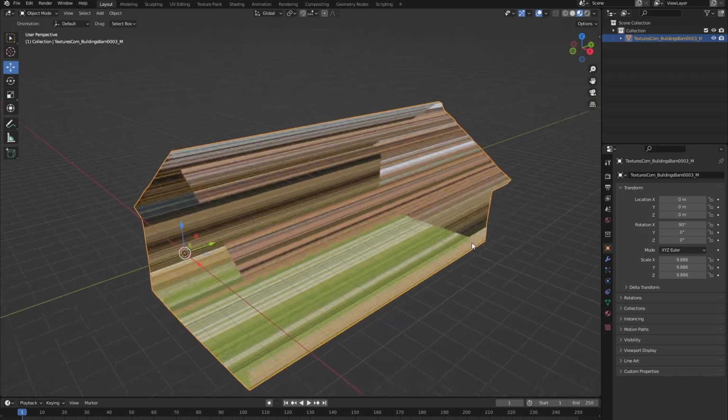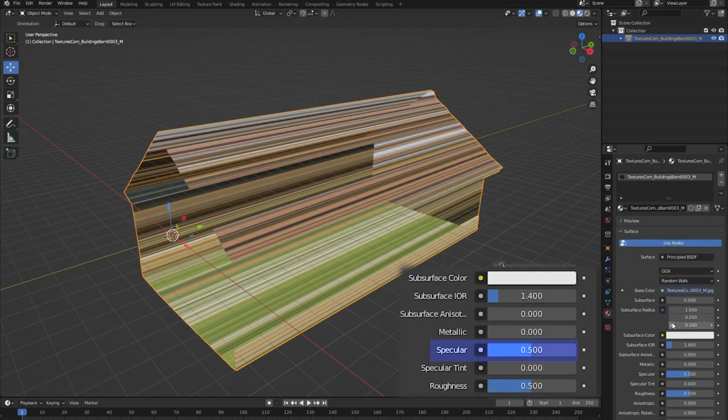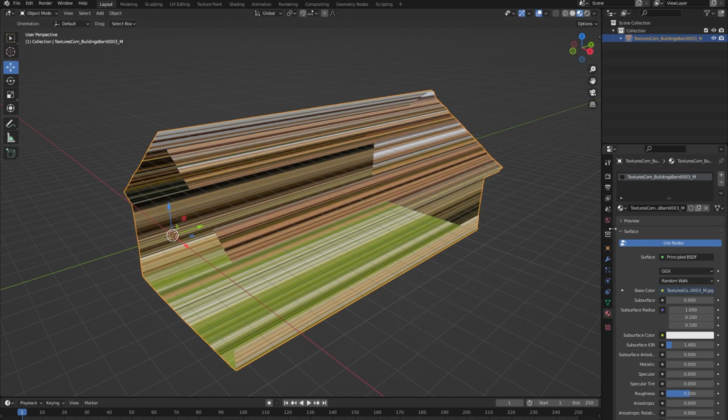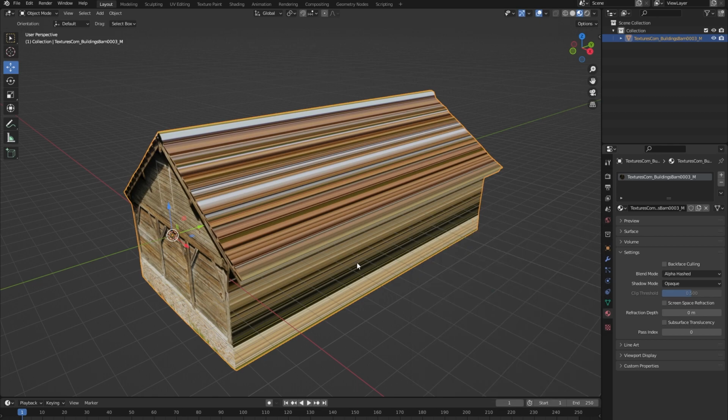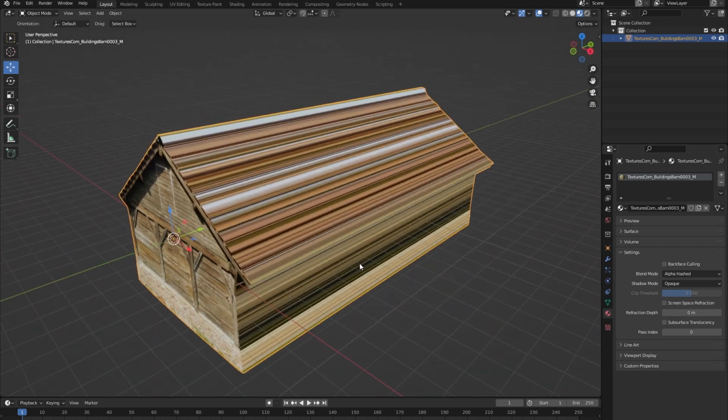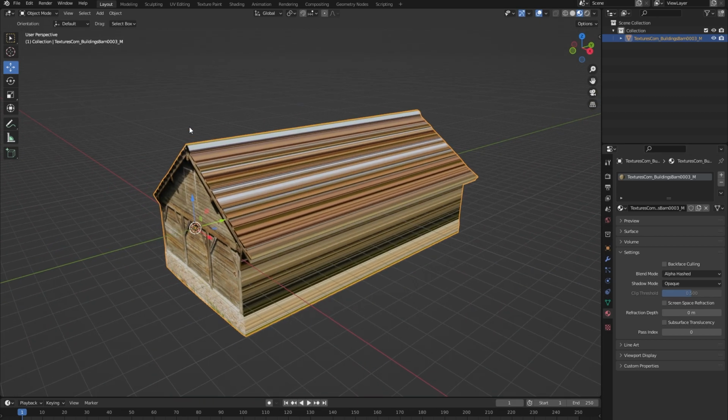Now you can see that we already have a pretty nice barn mesh. However, you can also see that it's for some reason transparent. So open up the material properties and change the blend mode from alpha blend to alpha hashed. Now we can see that our mesh is not transparent anymore. However, you can see that the sides do not look realistic. This is because the image which we projected on the front of the mesh is getting stretched on the sides.